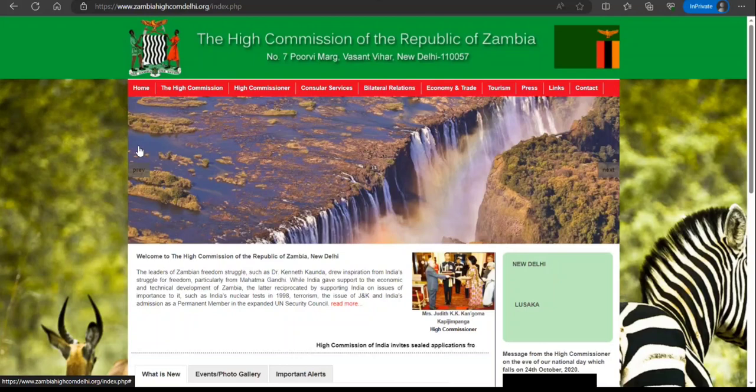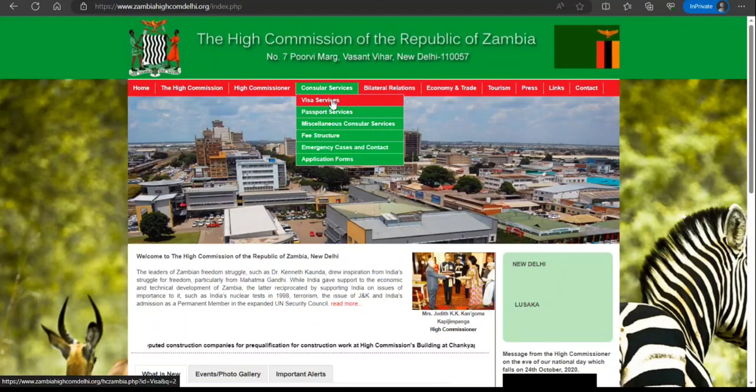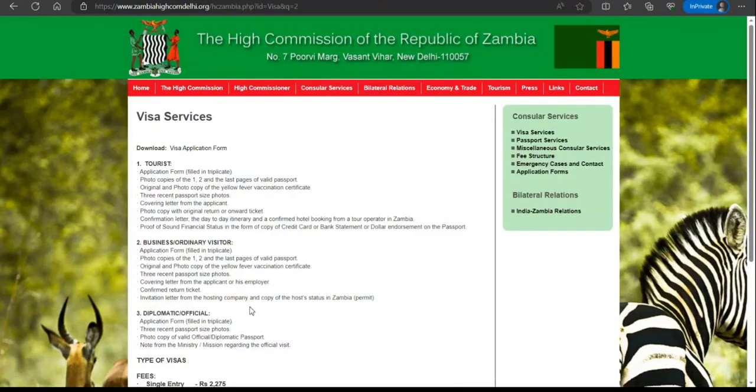So for example, if you are living in India and you want to apply for a tourist visa to Zambia, I have opened the High Commission of the Republic of Zambia, which is in New Delhi. If you go to consular services, they have listed visa services. Click on it. So this is their visa application form. We'll walk through it. So for tourist visa requirements, fill in triplicate.